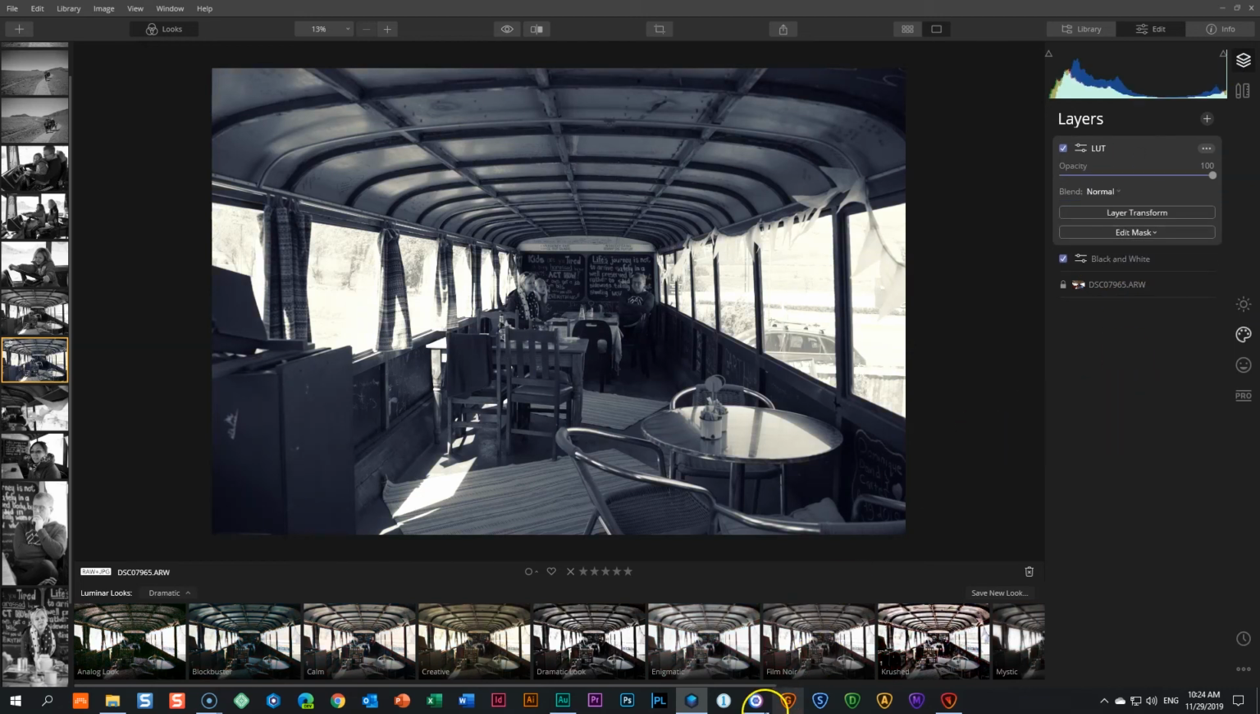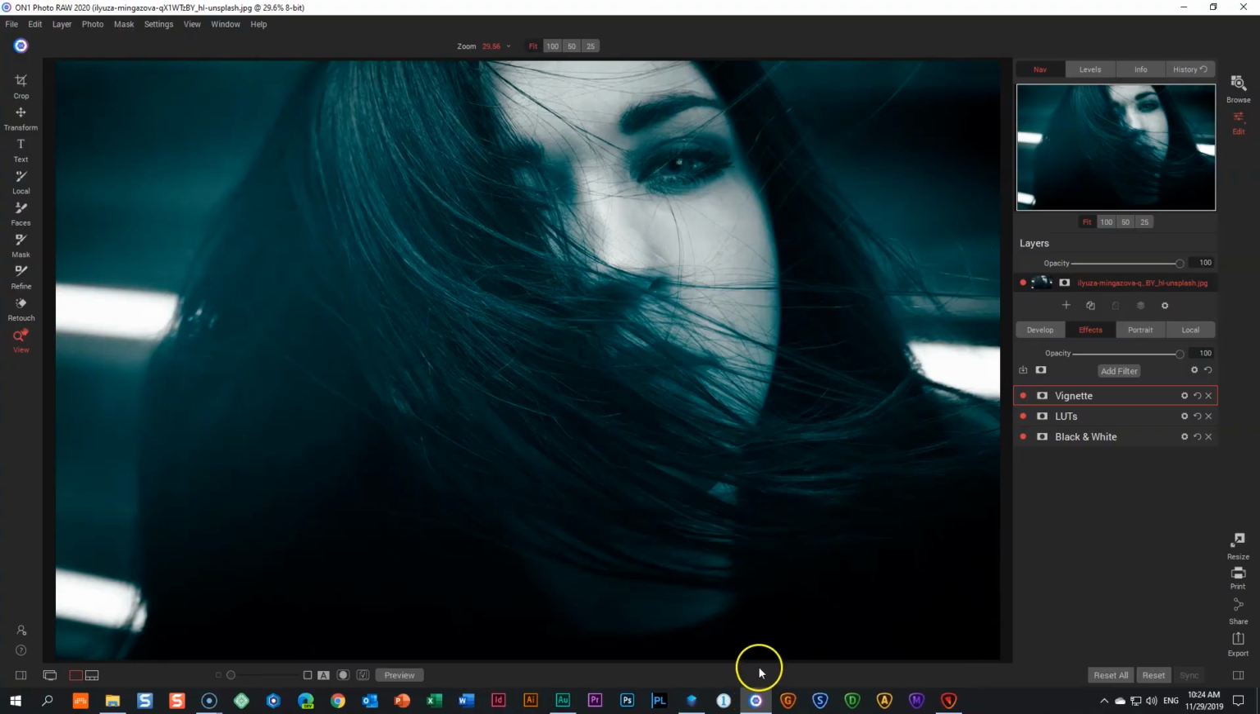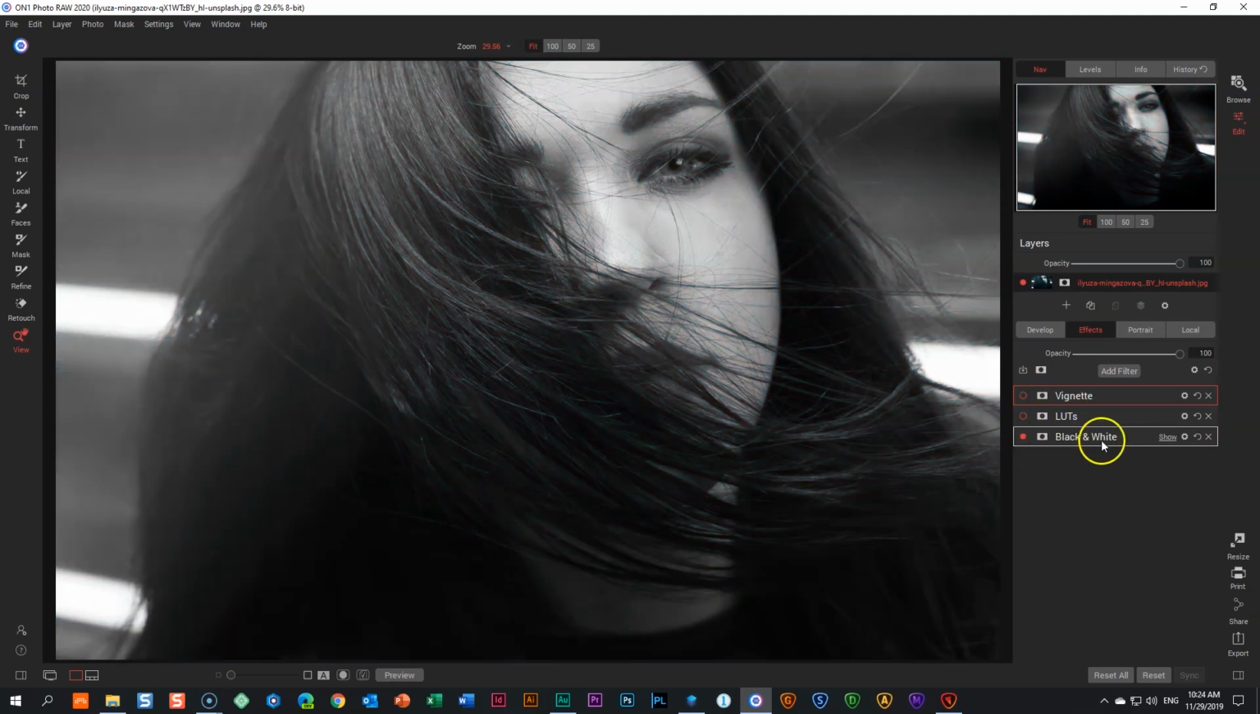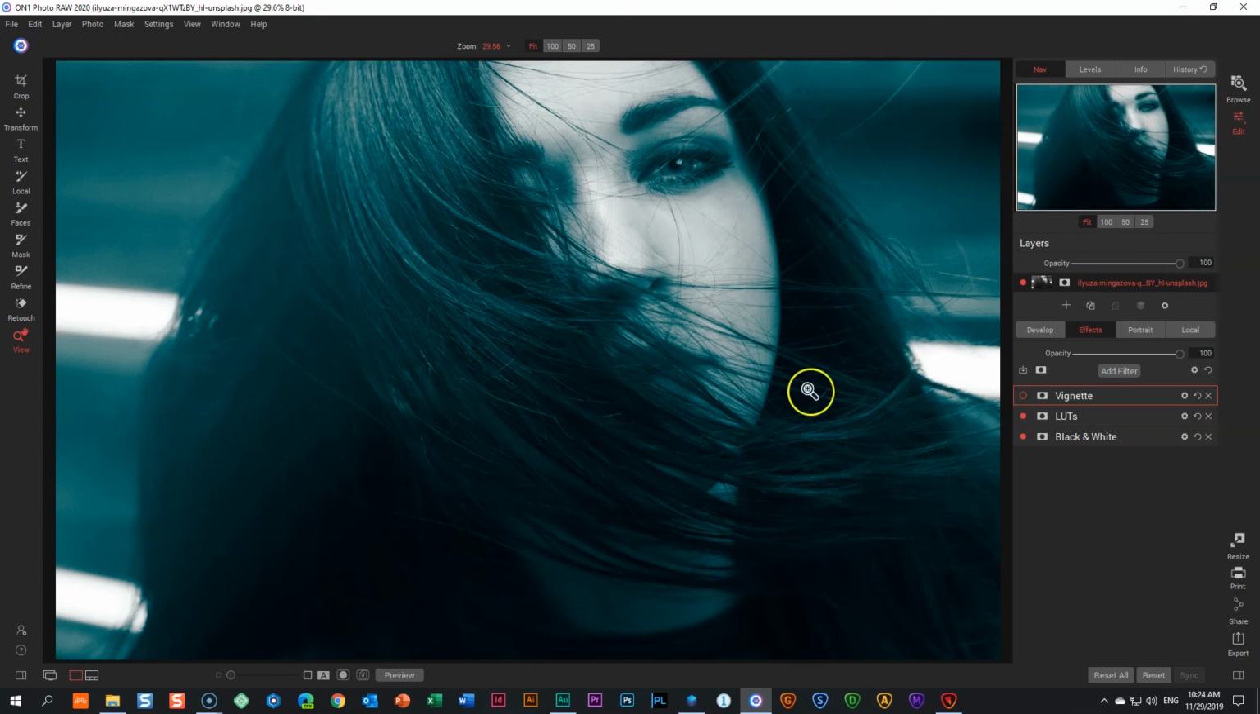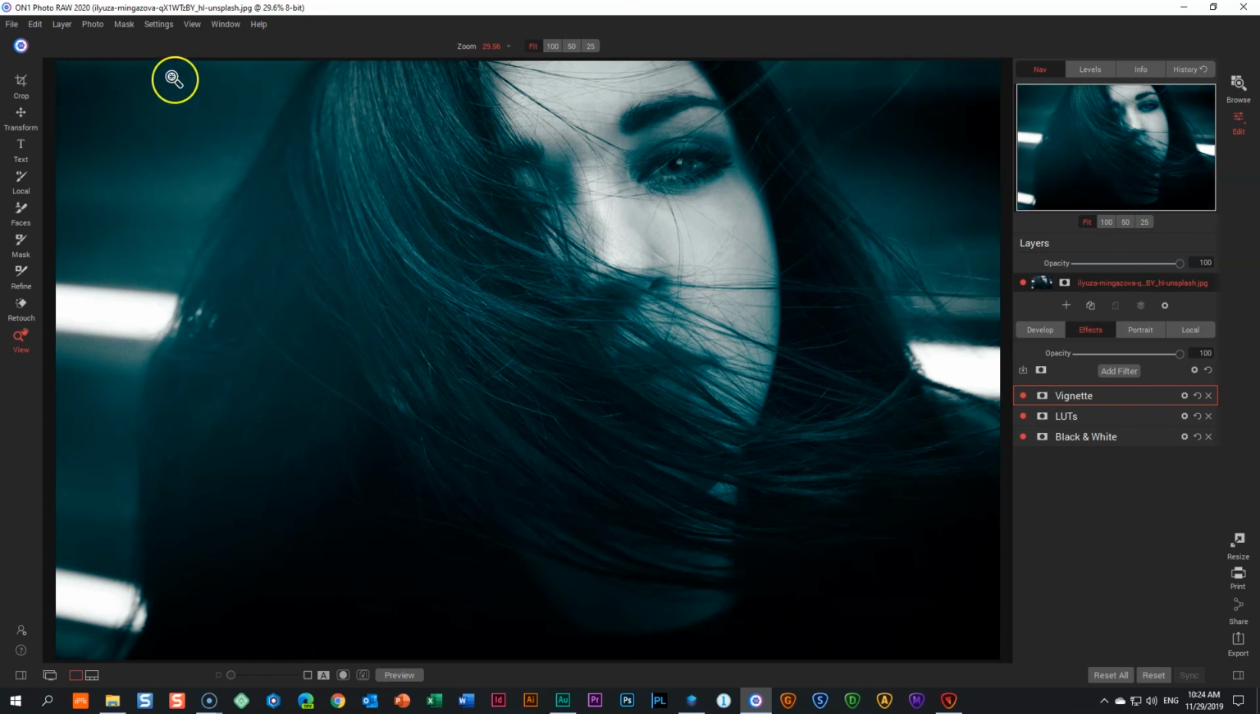What is important? I want you to remember the following 2 words. You apply filters, and filters apply a single effect. This filter, black and white, made my image black and white. The LUT applied a color grading to my image, second filter, and then vignette applied a third filter, giving the corners and border of my image this dark background. 3 filters, 3 different effects.